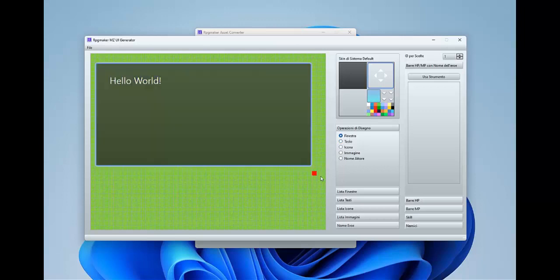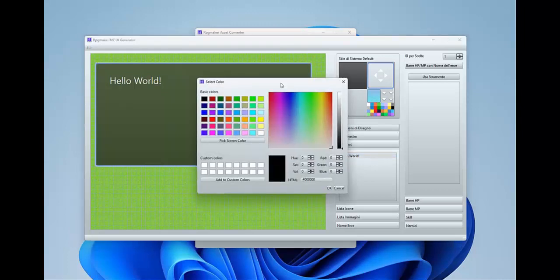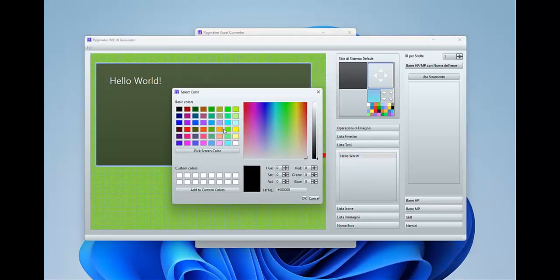Now let's open the list of created texts. Notice that the background of the element is white. This indicates that the text will be white. We can change the color of the text by double-clicking on the element.